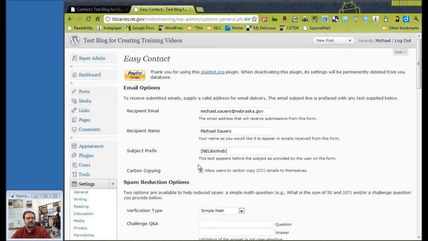Carbon copying, this turns on and off that box that allowed users to send a copy of the email that they're sending to you to themselves. I generally like to offer that option to them. That way, the fact that they receive the email probably means that the email was sent. It's a little confirmation to them. And as a user, I generally check that a little bit so I can get a copy of what I sent to remind me later if I haven't heard a response. It acts as a little reminder.